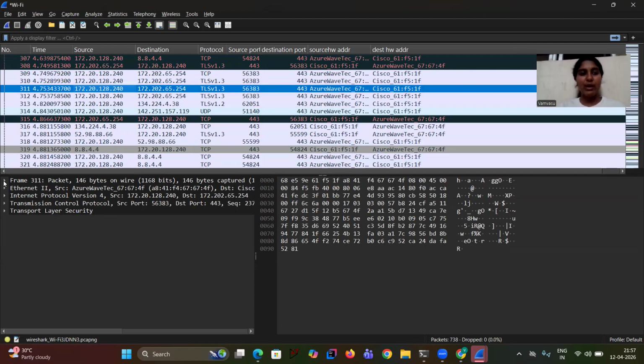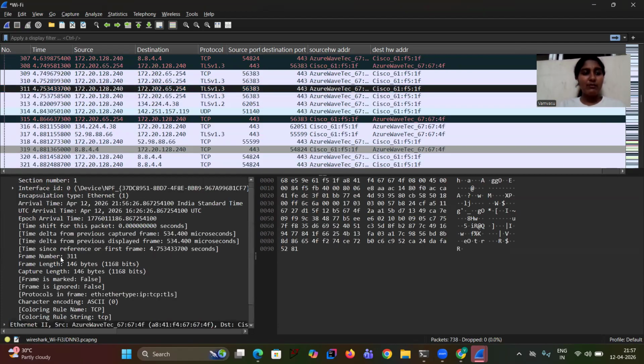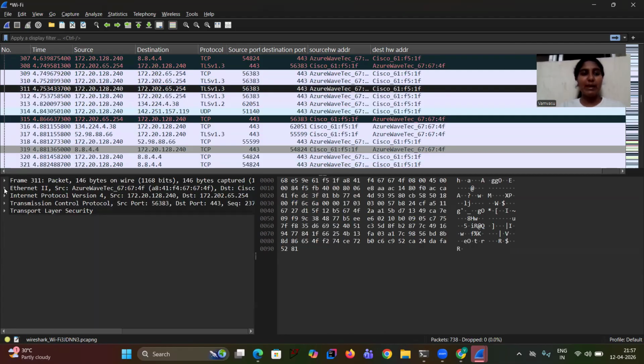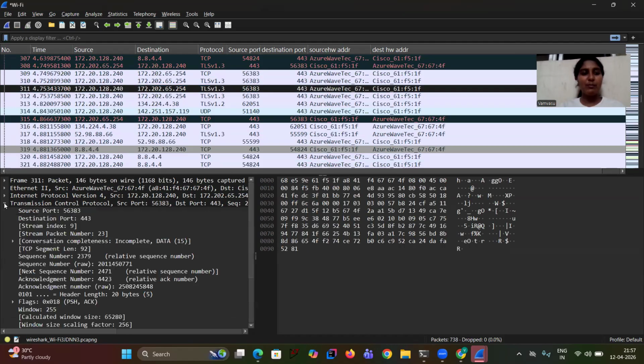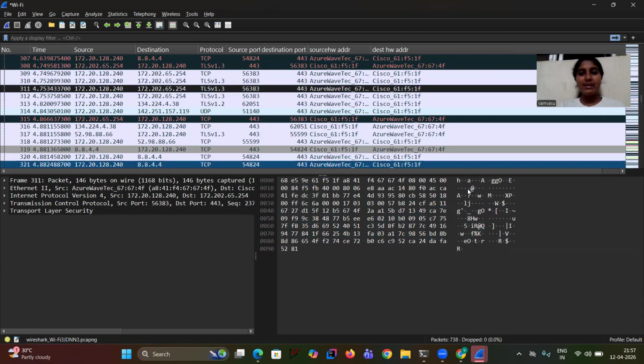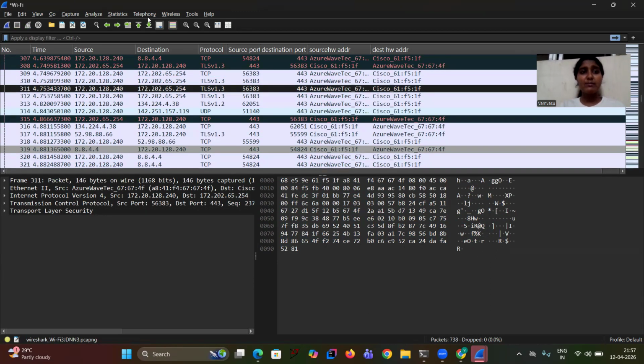See, here, if we go down, this is the frame. Here we can see all the information about it, like frame number and frame length, 146 bytes. How many frames are transferred from one packet to another packet. Then we can also see the protocols, as we know, Internet Protocol and Transmission Control Protocol. We can see all the information about the selected packet. So here we can see more information about the packets.